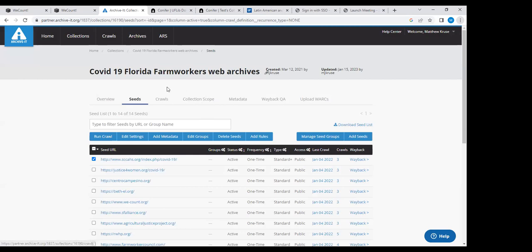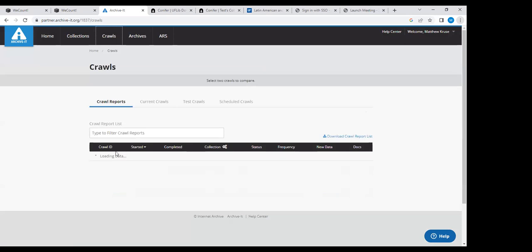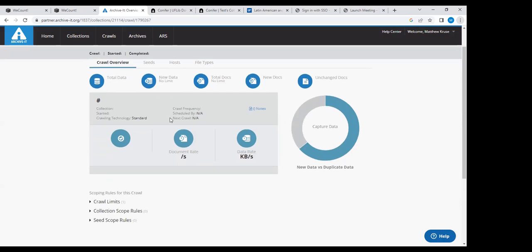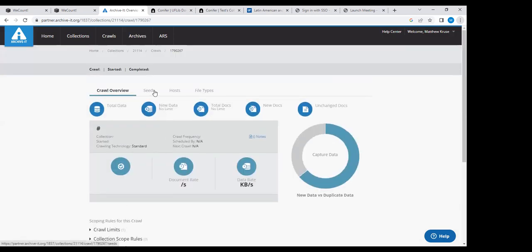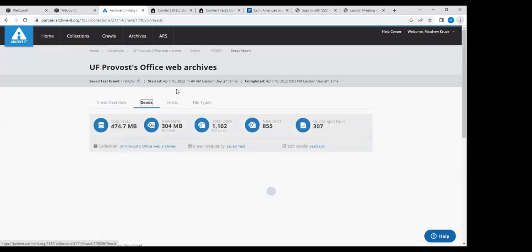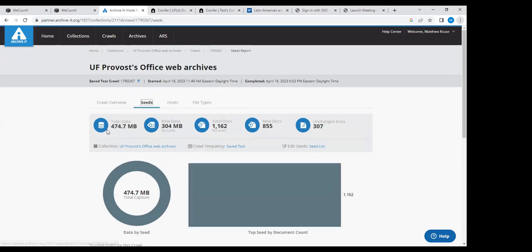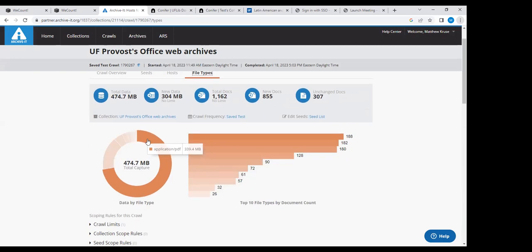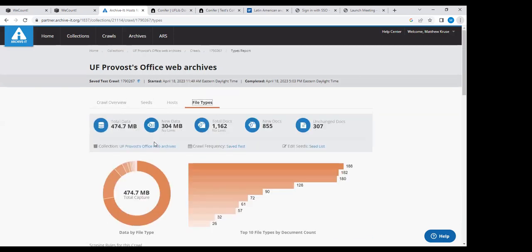Let's see, anything else I wanted to talk about here? We could take a look at a recent crawl report. So this is what you might get after you've test crawled something. You can see the amount of documents and things that came in. You can also look at a breakdown of what different file types you got. So if you're expecting to see some videos and you didn't see them, then you could try and figure that out from there. But yes, that is Archive-It, and I'm going to switch back to the PowerPoint.